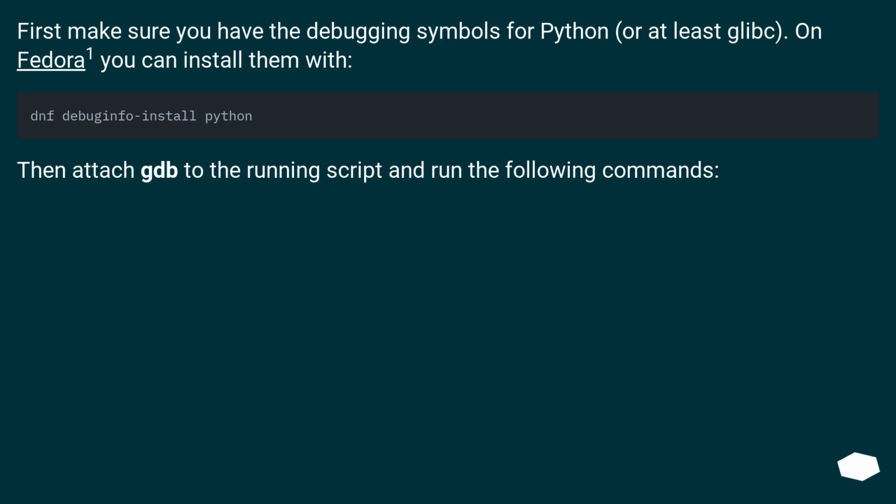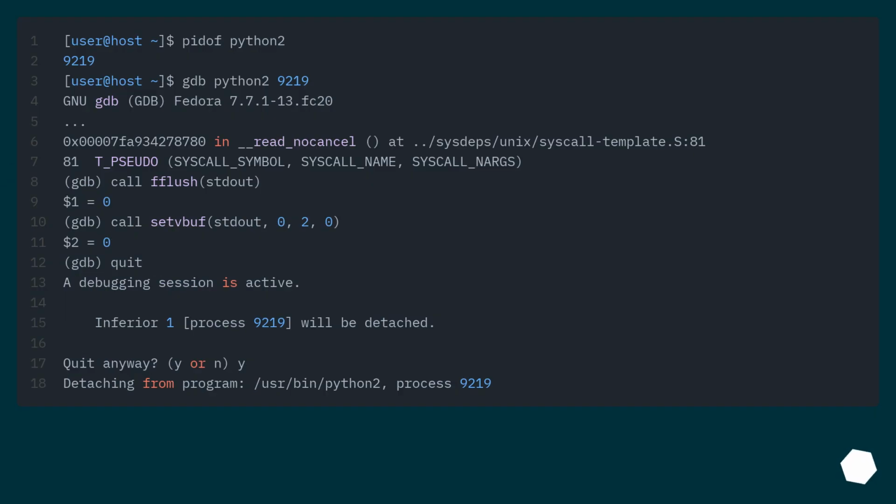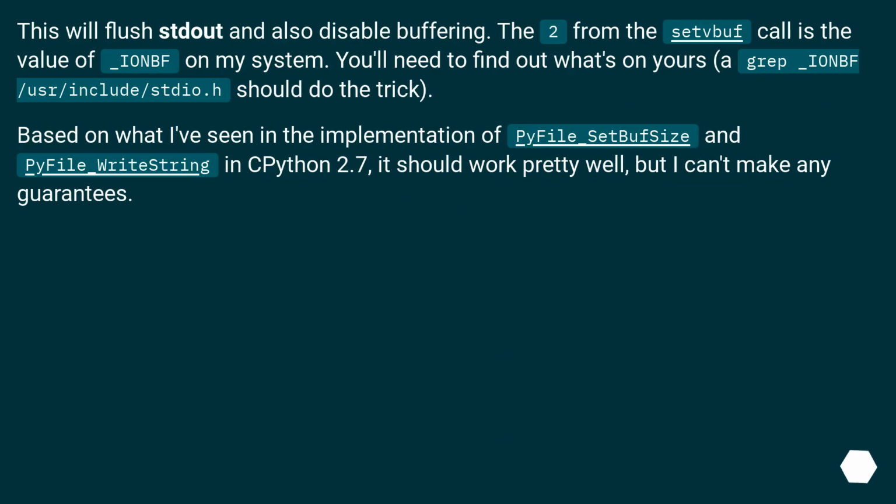First, make sure you have the debugging symbols for Python, or at least glibc. On Fedora you can install them with. Then attach GDB to the running script and run the following commands. This will flush stdout and also disable buffering.